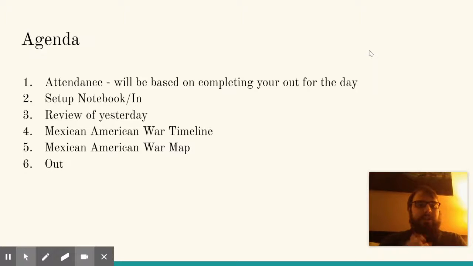All right, our agenda: we're going to set up our notebook and our in like usual. We're going to review what we learned yesterday. Then we're going to take a look at a Mexican-American War timeline, and you guys are going to fill that out. Then you're going to be using that timeline to help you create your own map of the Mexican-American War, and then we'll have our out for the day.